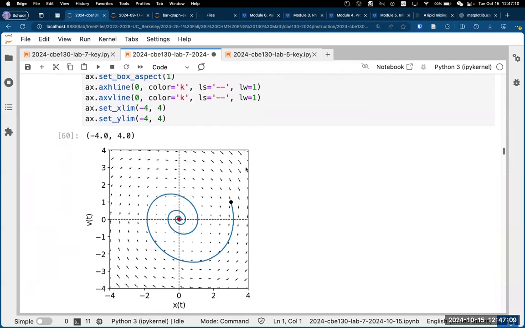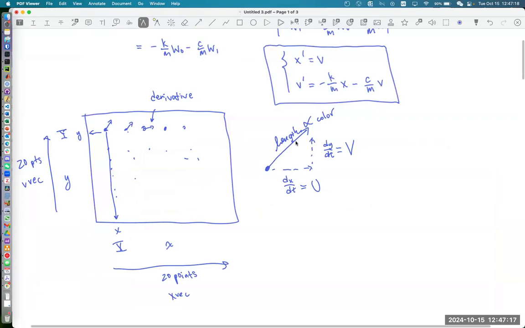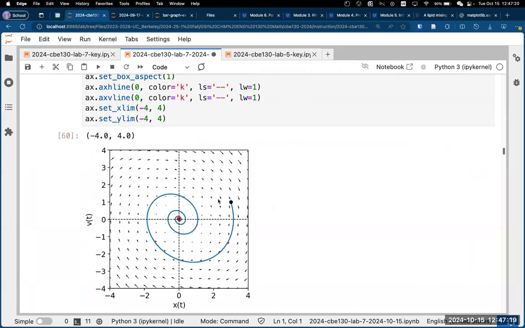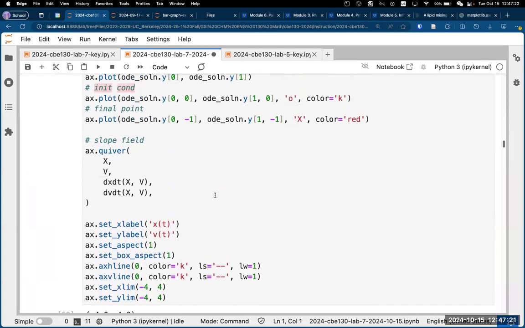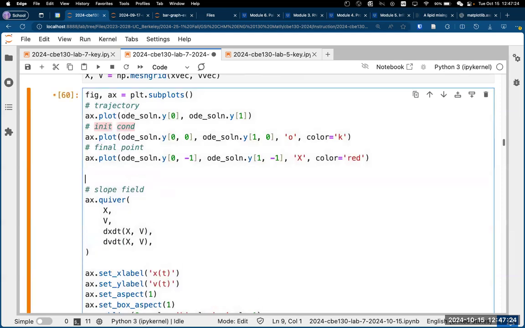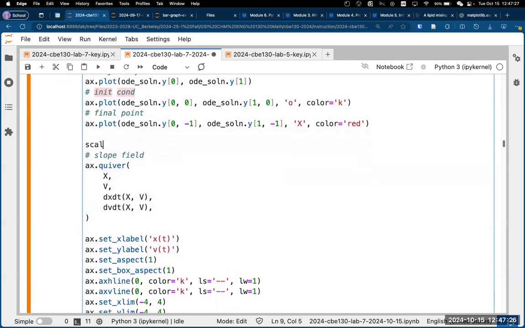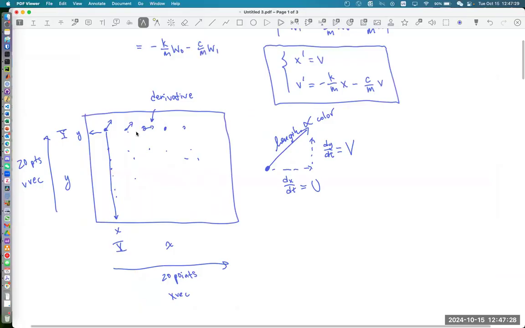So here we plotted all the arrows. But you see that some arrows are small and some arrows are big because they have different lengths. So the scales are different. This is one way to represent this. The other way to represent this is by color. So we define a scale that is the length of the parameter. And the length, we already know, should be equal to the square root of dx dt squared plus dy dt squared.